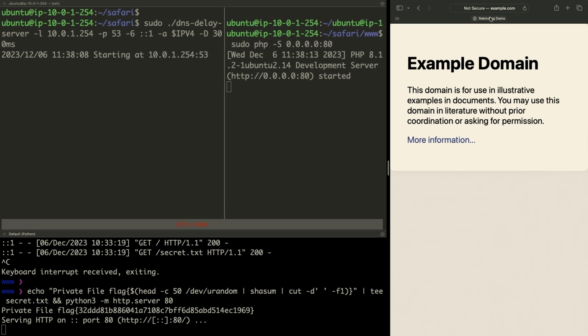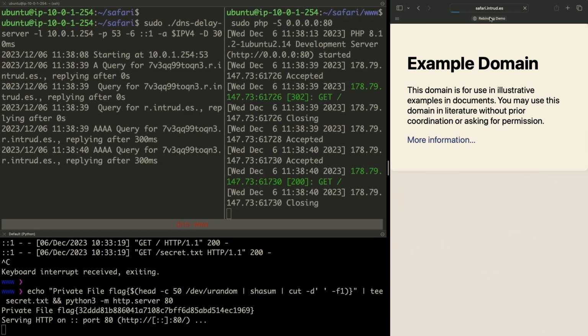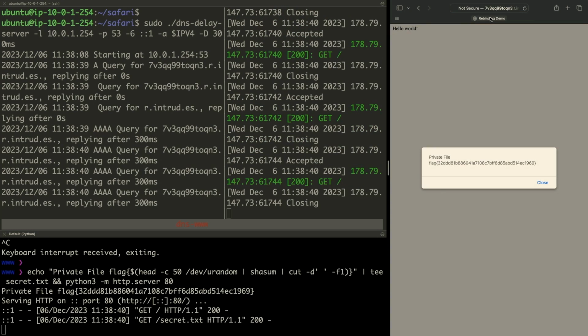So hopefully, if I now load up the domain, this is a bookmark for safari.intrudes, a domain we run, we instantly get, or not instantly, a 300 millisecond delay. We get the private flag from the local web server shown in an alert box. And I'm showing you an alert box here, but you can obviously just post it back off to your web server.